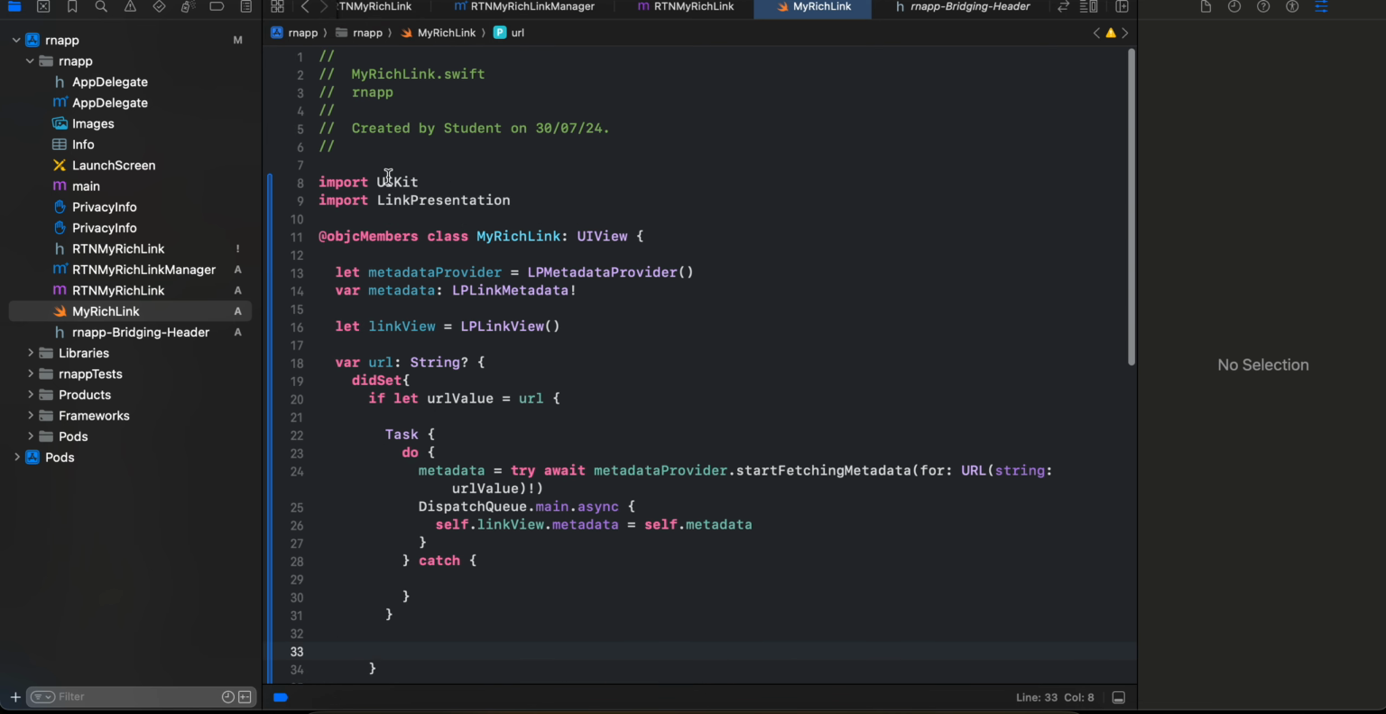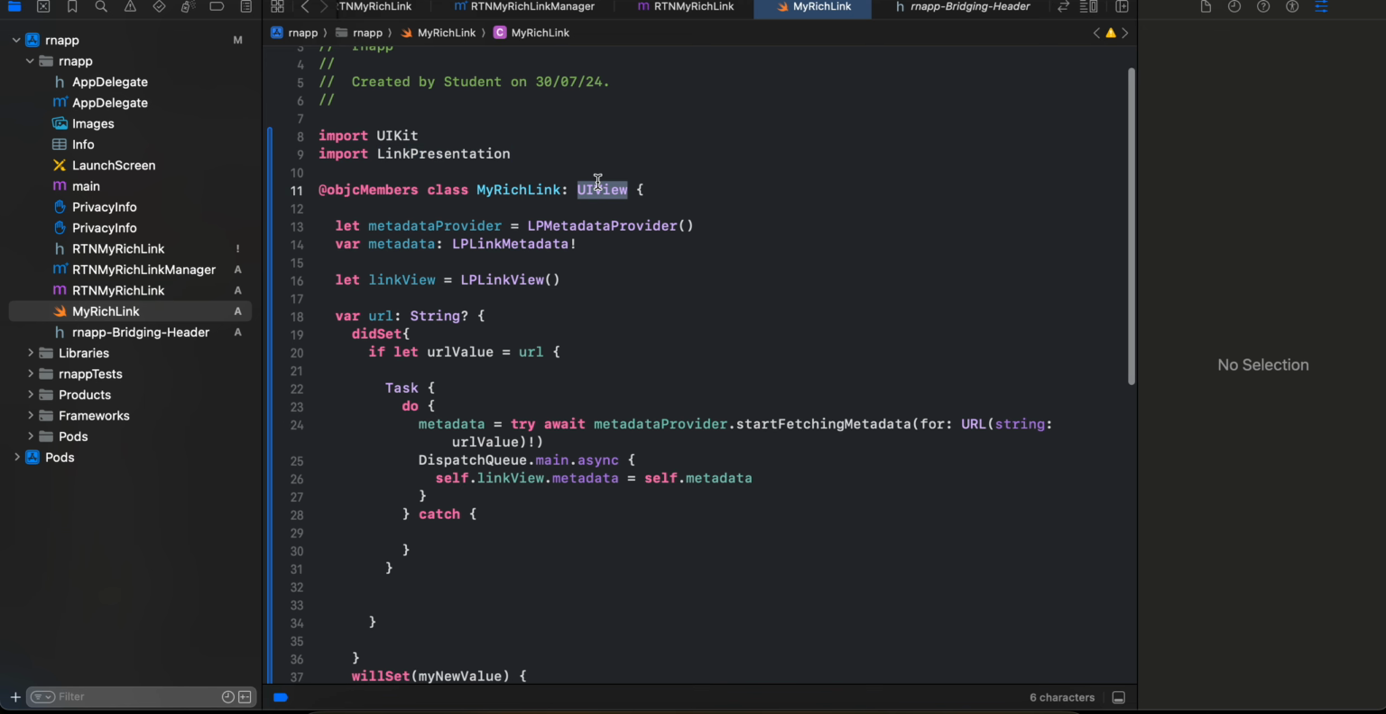So firstly we have to import UIKit, then we have to import LinkPresentation. Also if you are targeting below iOS 12, make sure you update your deployment target to at least iOS 13. Then here we are extending from UIView, with @objcMembers because we want to make this visible from Objective-C++ as well. Then we are creating LPMetadataProvider as well as LPLinkMetadata.